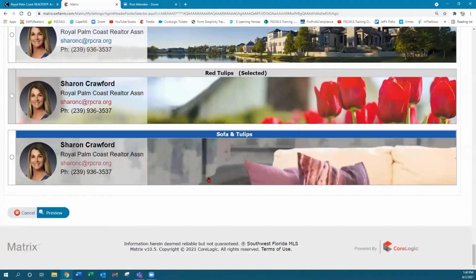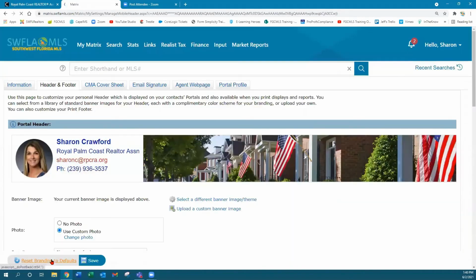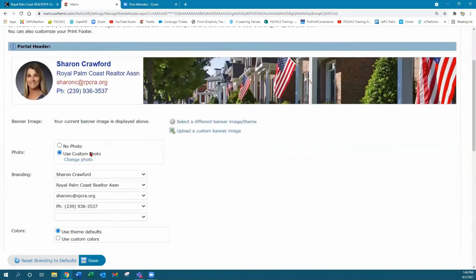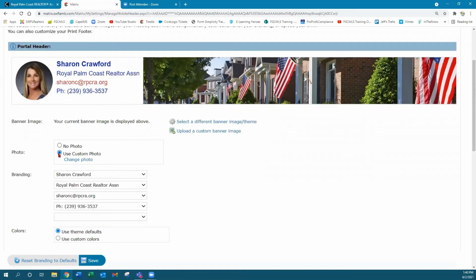You can see, just scroll through, and again, find something. There's several there. You just click the circle, and then you click on preview at the bottom of the screen. And we see now that I'm very patriotic, all red, white, and blue with my flags. Now I've got my photo up here, but you can choose no photo, and the photo goes away. Or you can choose to use a photo.